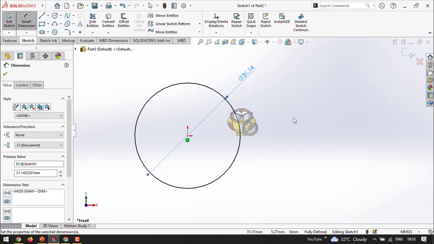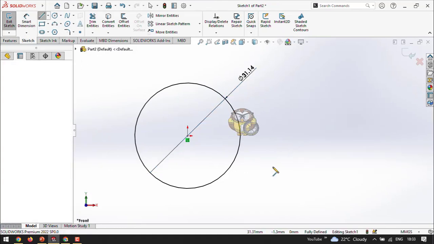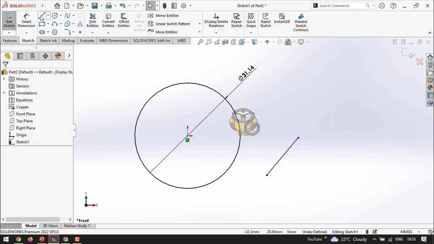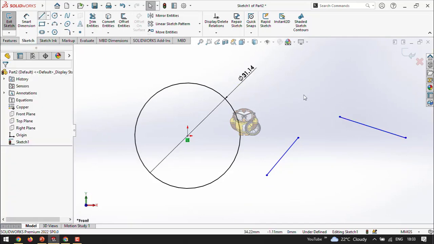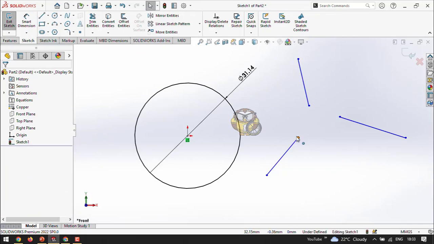This we call as fully constrained. Okay. So sometimes we have some profile like this. Sometimes we have profile like this. We want to draw the line or circle. These 3 lines we want to create one circle.